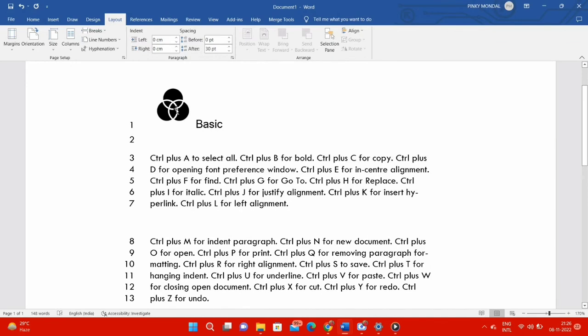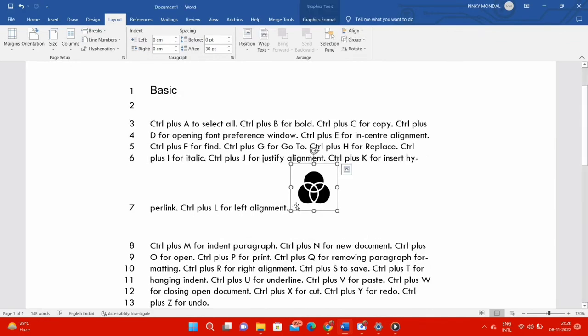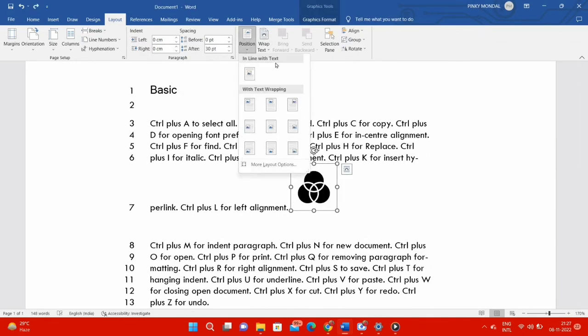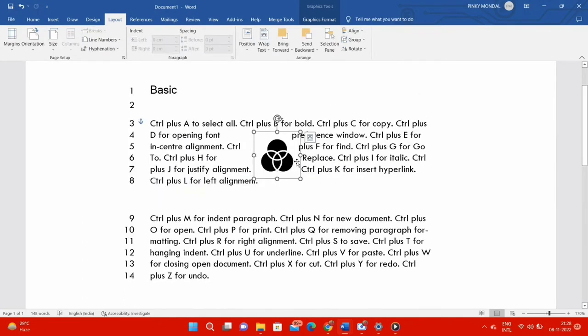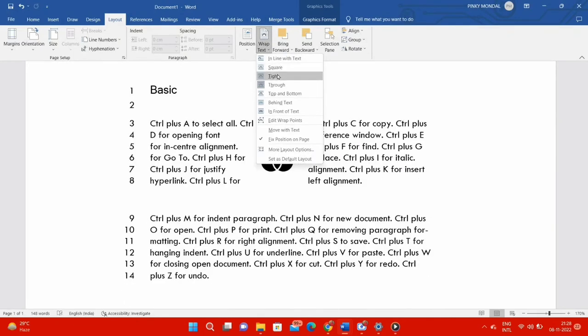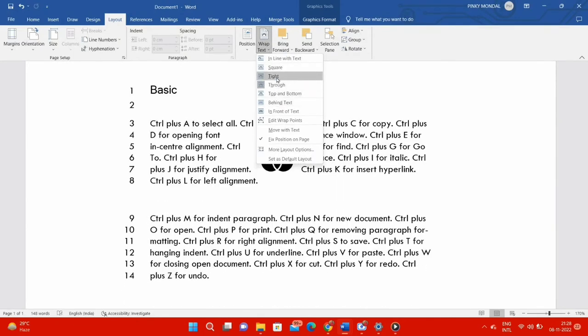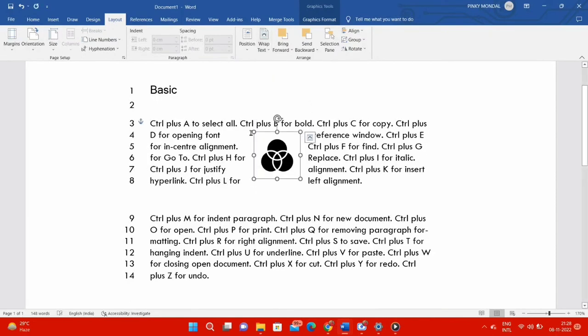Let's move this object somewhere in between the lines. While the object is selected, click on Position, choose and click to add a position for the object. While the object is selected, click on Wrap Text. It basically helps with how the text around the object will appear. Choose and click on any of the options to add the same for the text around the object.